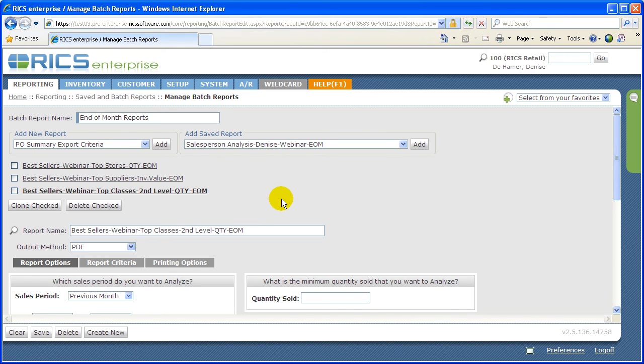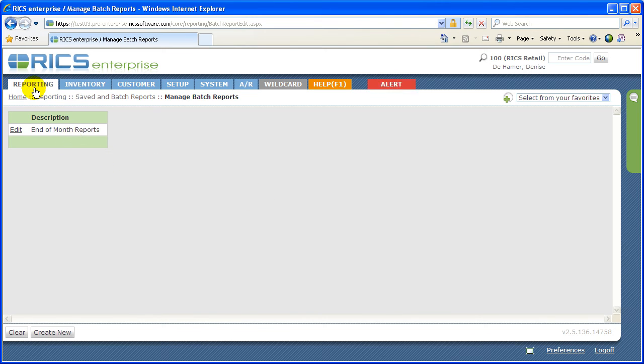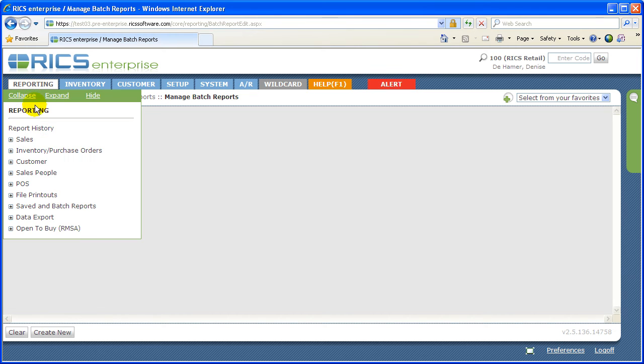And when you have all the reports that you want in this batch, you can just click on Save down at the bottom. See here it lists, I have 3 reports. I'll just save that, and now it's in there, and you'll see that it lists it here. So at the end of the month, or whenever really, you can go to Reporting, Saved in Batch Reports, and Run Batch Reports, and that will list any saved batches that you have.